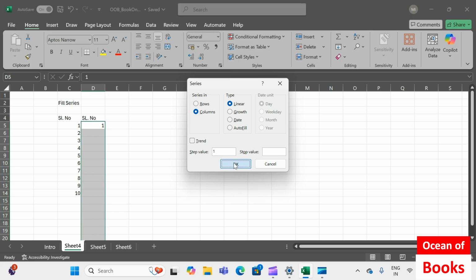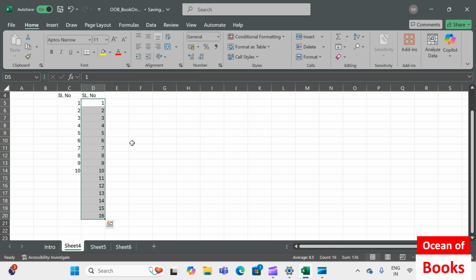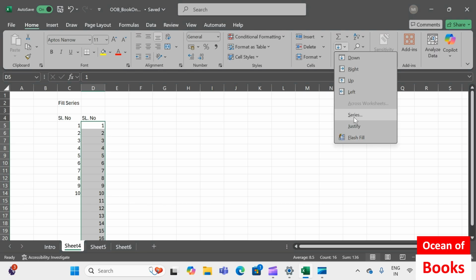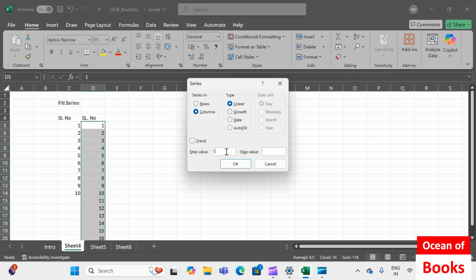I'm not giving any stop value because I've just selected a range here. Let me click OK. If you see here, it has created a list of serial numbers, right? Starting from 1 to 16, based on the range, whatever you have selected. So this is how you create a serial number. So let's do one more thing. Let's once again go to series. Let's see what is the function of this step value.